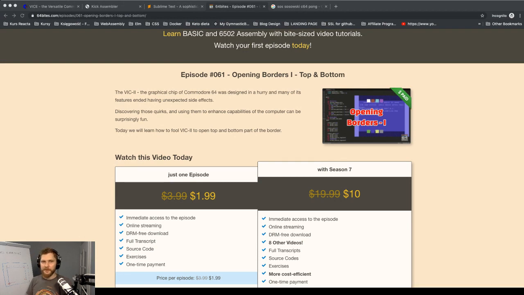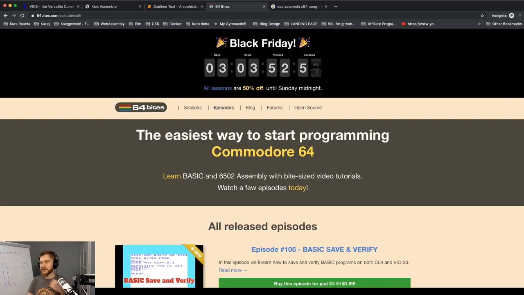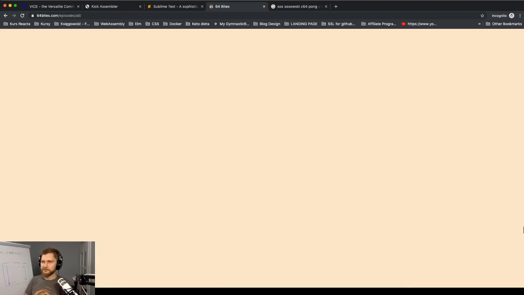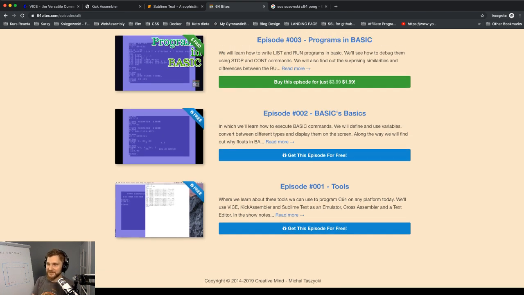And one of the ways is to start from scratch. So basically you can go to the episode page, and if you go to the bottom, there are more than 100 episodes, and they start from the very basic, from basics of basic. We start from BASIC, which is one of the programming languages. It is available on Commodore 64, but it's slow. So you cannot do any game or any interesting demo in that because it's slow.